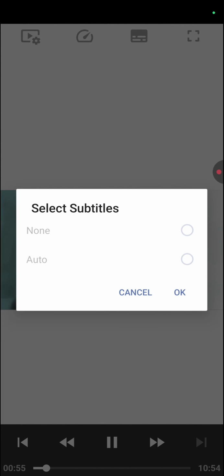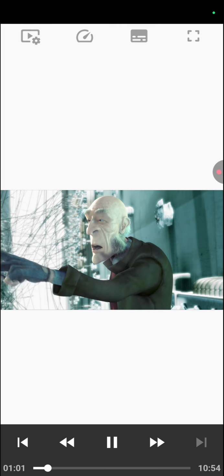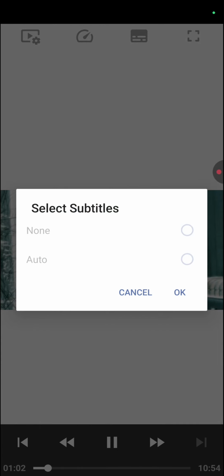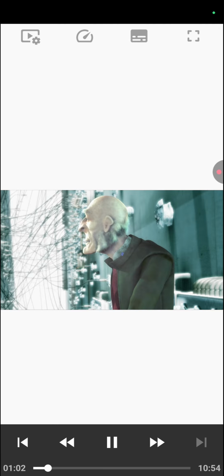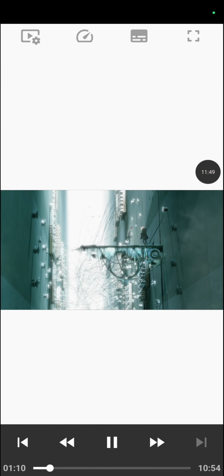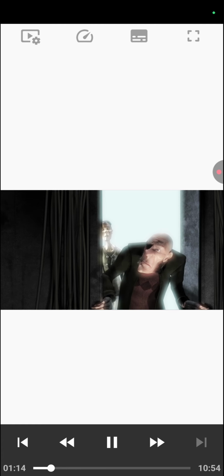Now when I click on subtitles, there are no subtitles. I think the subtitle thing is not working. None of the videos has any subtitles. And now the toggle full screen. When I click on toggle full screen, it becomes full screen. And when I click on it again, it changes back to the normal screen. And you can see that it disappears after 5 seconds.